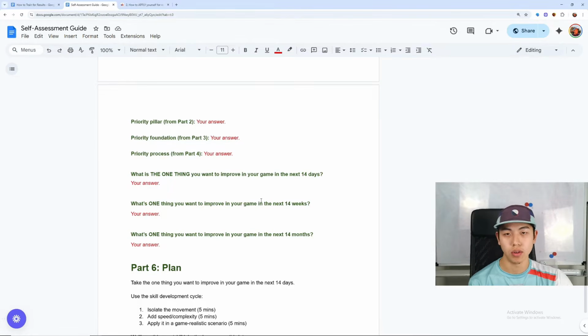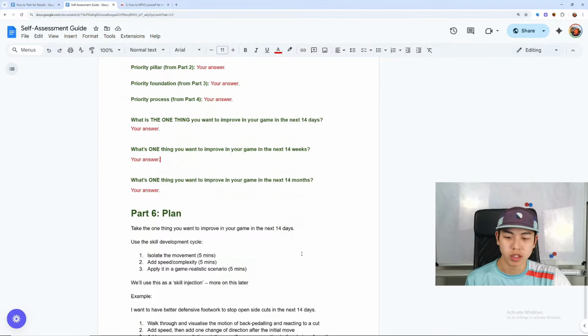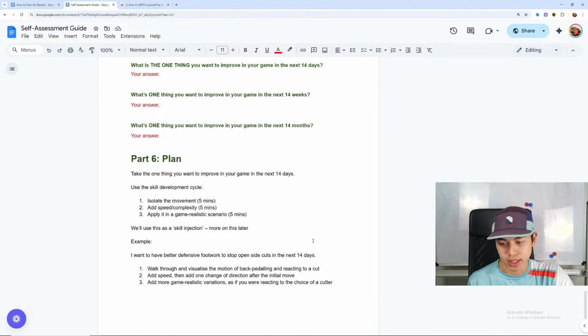So this is all in relation to getting really down into the nitty-gritty, into the tactical steps on how we can actually help you plan to improve in these priority areas, priority pillars, foundations, or processes in your game. And this is the approach that I want us to be able to do, okay? So we're going to take the one thing you want to improve in your game in the next 14 days, okay? So this might be get more confident playing defense on the open side. This might be get more confident throwing around breaks. Whatever it is, pick that one narrow thing.